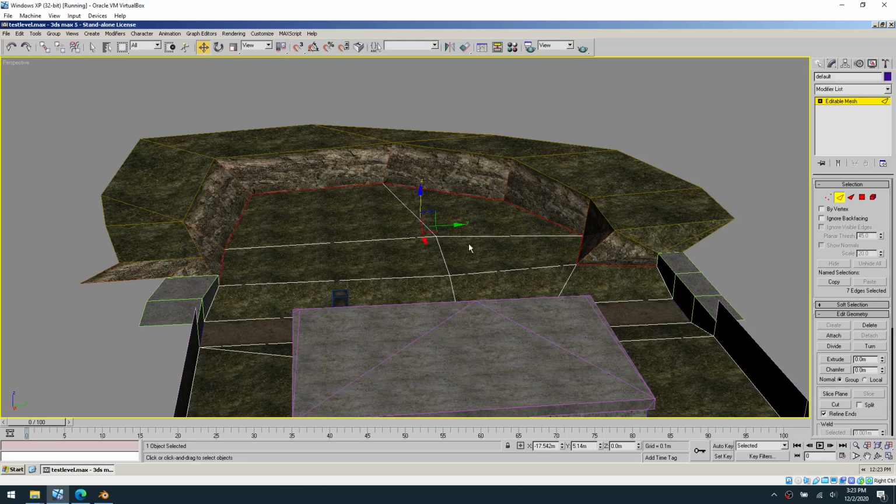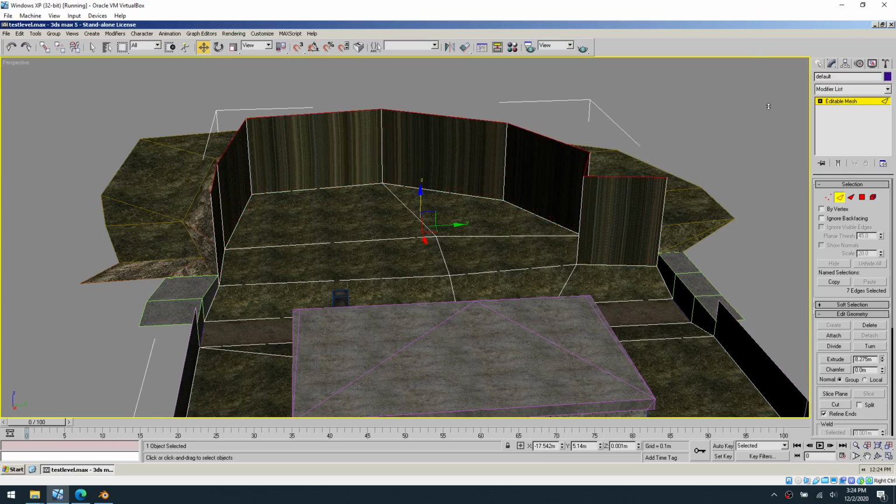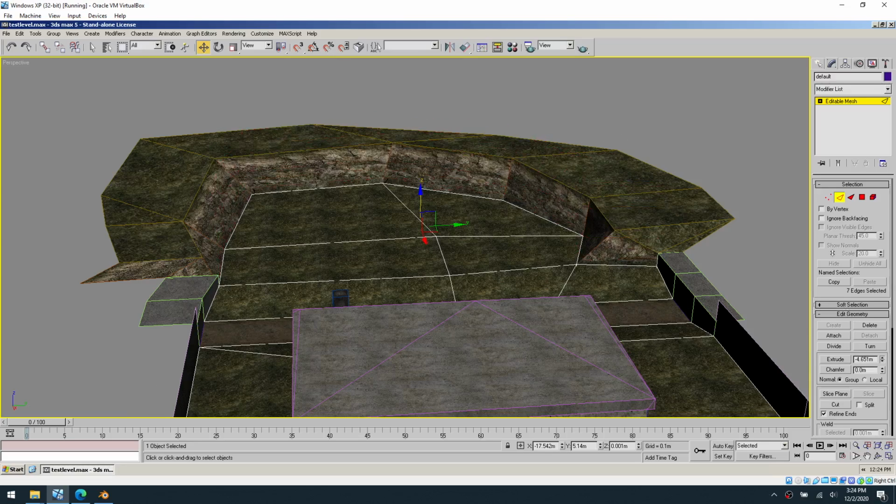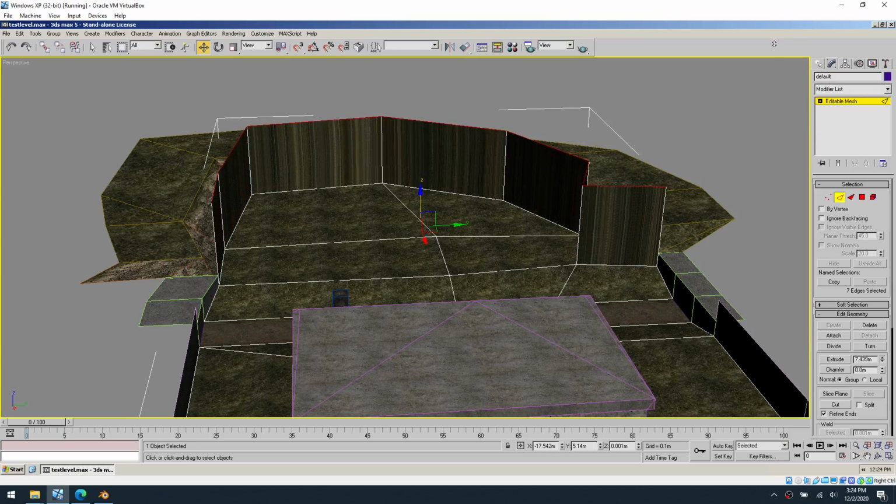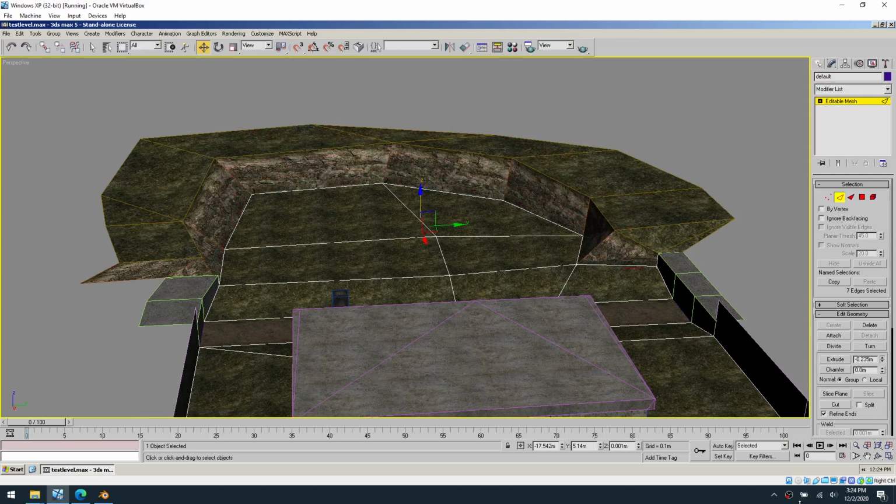And I will press E. Actually, I don't even know if E works. Let's see. No, it doesn't. We're going to extrude it right here. So we're going to press extrude. We're going to use a little arrow next to it. We're going to slide that up pretty high. Man, that's touchy.